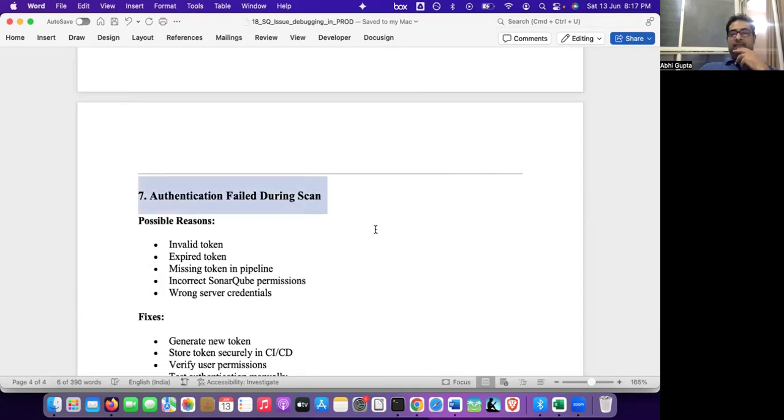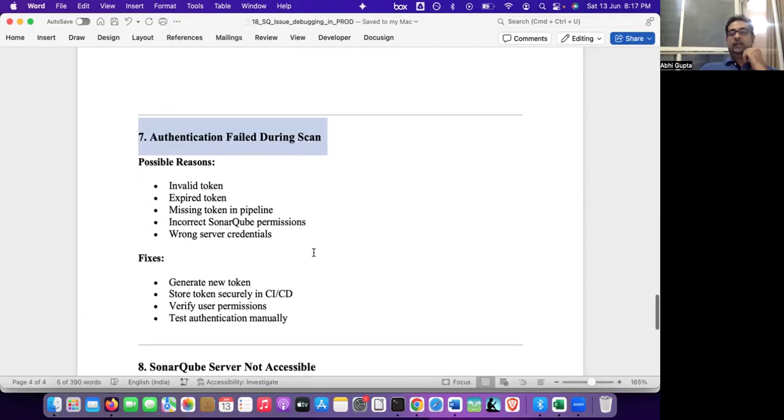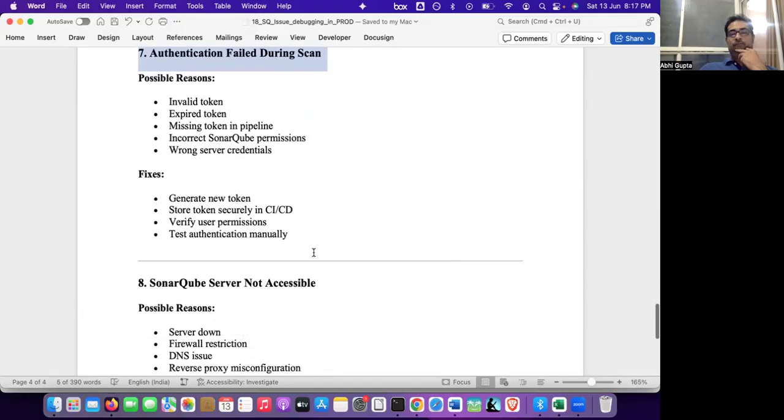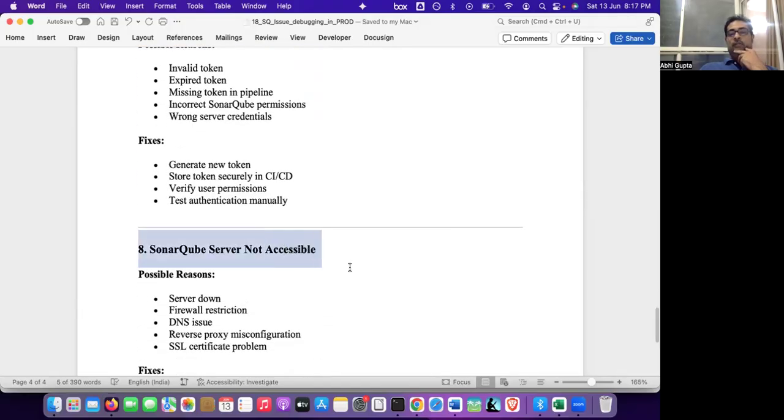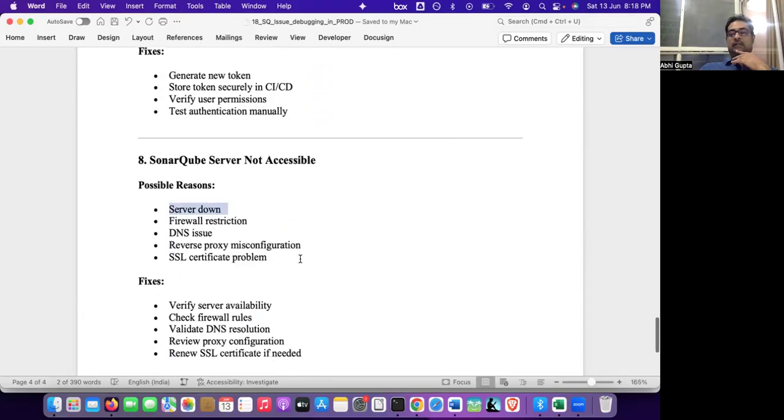There can be an authentication failure during the scan. Authentication failure is obviously an invalid token, expired token, or missing token. Another one: SonarQube server not accessible, server is down. It could be a token issue, firewall restriction, DNS issue, reverse proxy misconfiguration, maybe an SSL certificate problem. It got expired maybe. So other issues could be there because of which the server is not accessible.